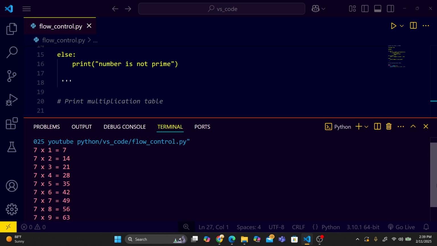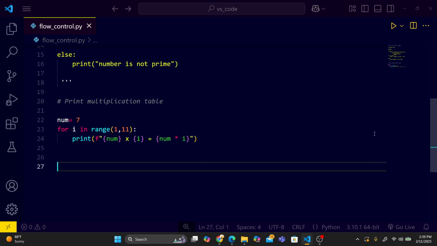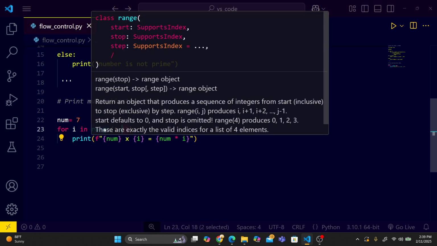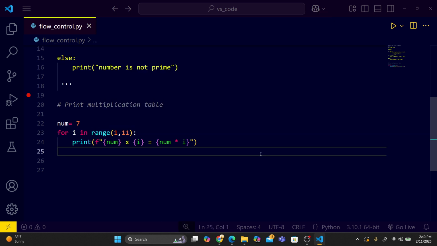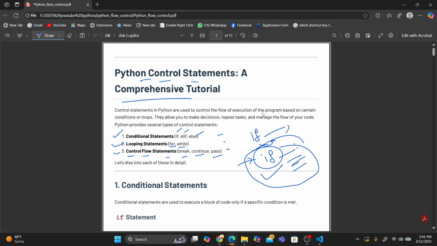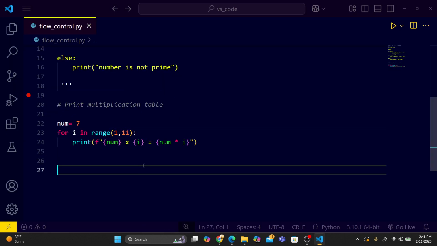You can see 1, 2, 3, 4, the table of 7. Range is 1 to 11, but remember friends, it will go up to 10. This is the 11, but it will be up to 10 because range takes the stop value as an index. So range will start from 0, 1, 2, 3, 4, 5. For 3 the index will be 4 because 1, 2, 3, 4. For 4 the index will be 5. That's why I used 11 to print up to the 10th number.